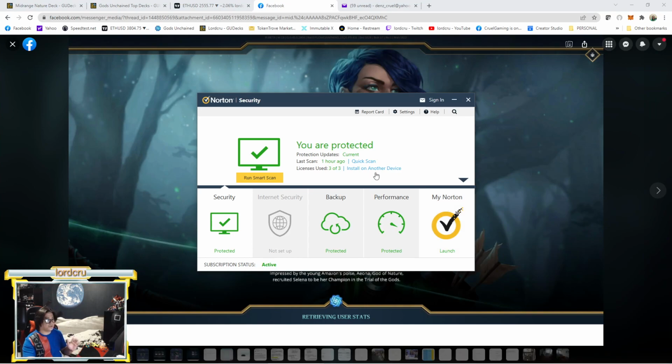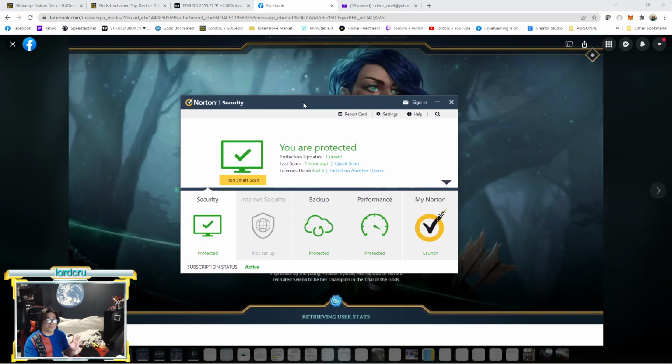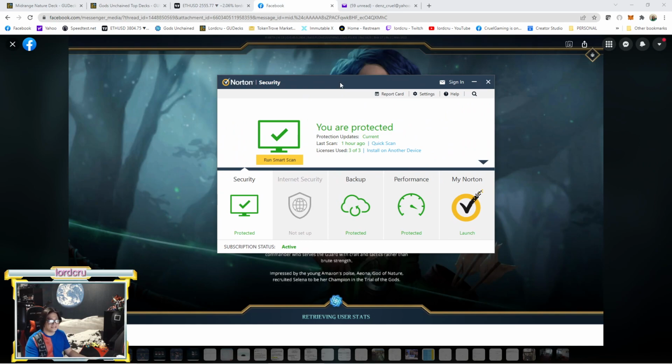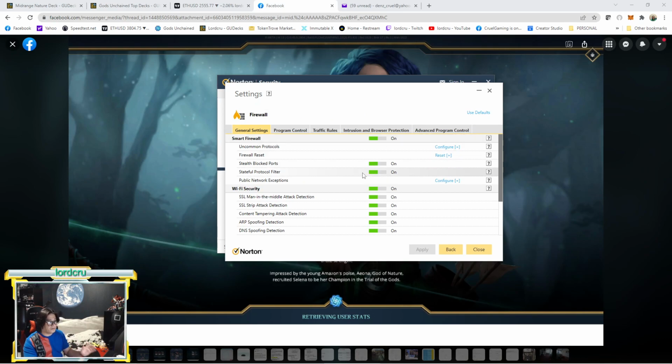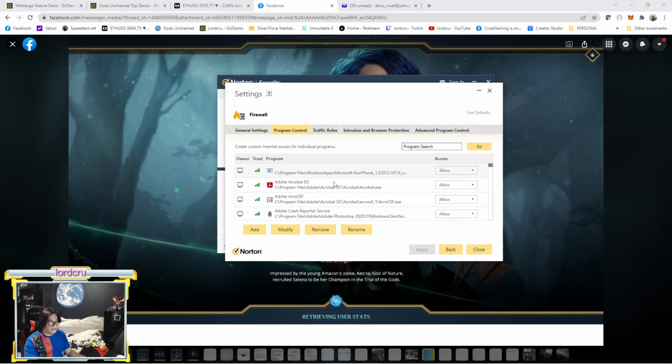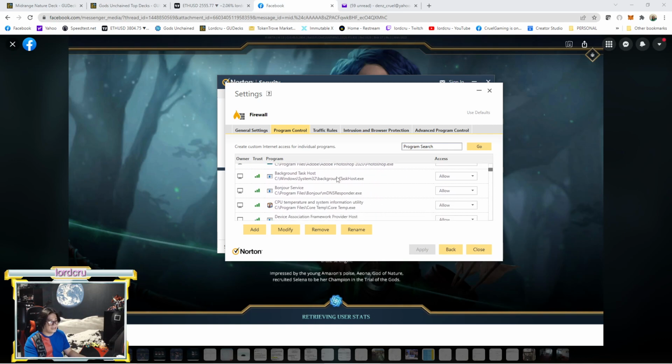So as you can see, we already have this loading. What I did is I found out that the Gods.exe application is blocked by my Norton antivirus. So the first thing you have to do is go to settings here, and from here, go to the firewall. And then from the firewall, go to program control and look for the Gods.exe app. And I will show you.